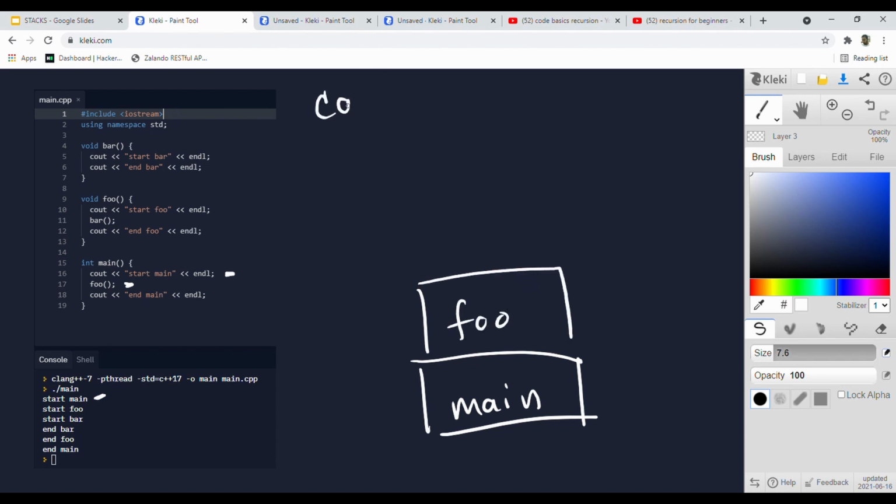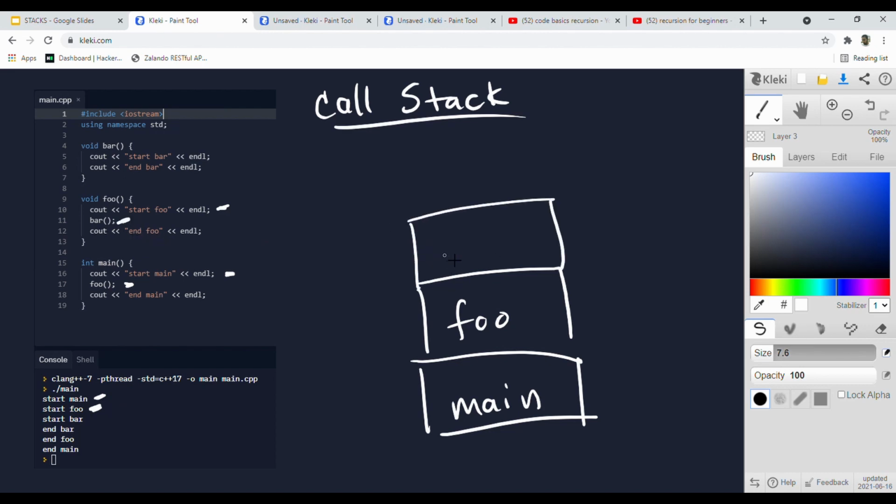We're going to call this the call stack. I mean, that's what it's called. Okay, so once foo gets put onto the call stack, it'll print out start foo, and then it'll call bar. So bar gets put onto the stack. In bar, we print out start bar and then end bar. So we have that here, start bar and end bar.